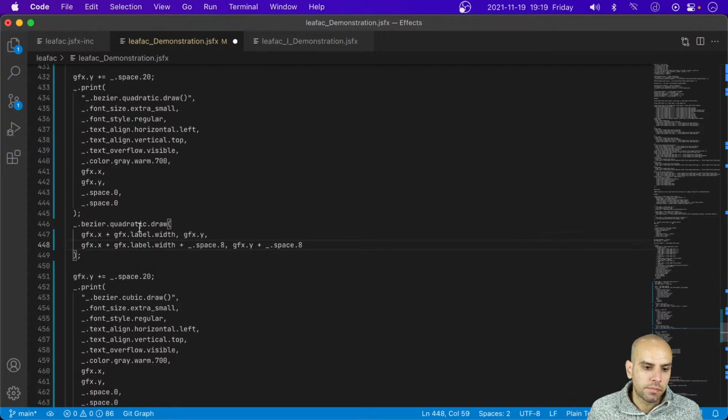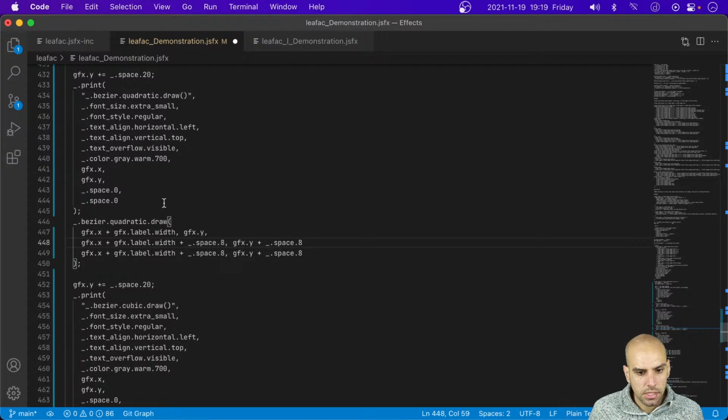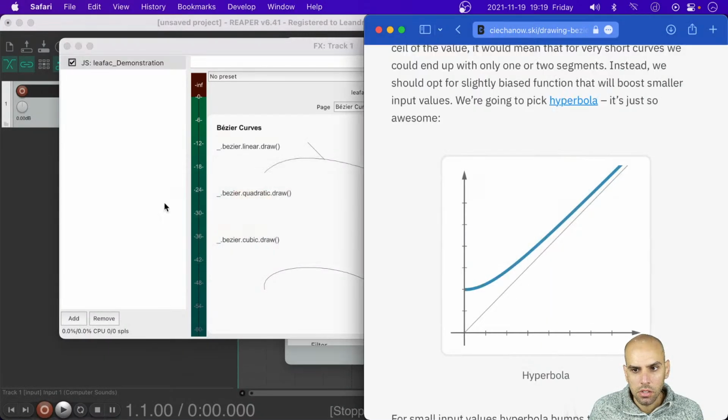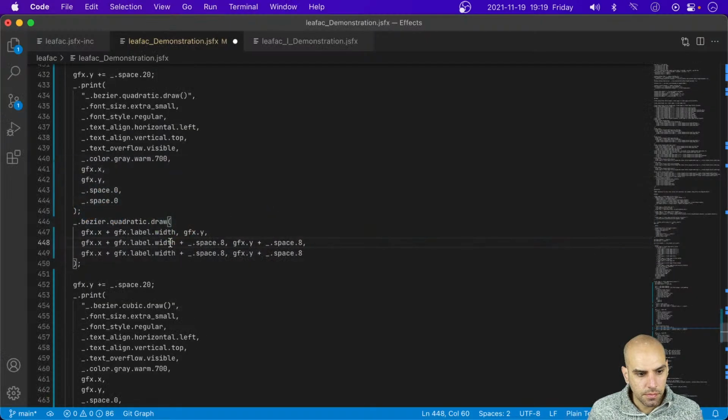So for the quadratic one, I want it to look somewhat like the Wikipedia article. Let me find the Wikipedia article again. So I want it to look somewhat like this. So I want it to be starting and ending more or less at the same point, except for translation of some amount of space, let's say 40. Or even less, like 32 on the x-axis.